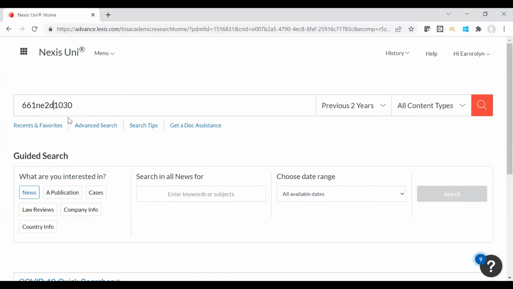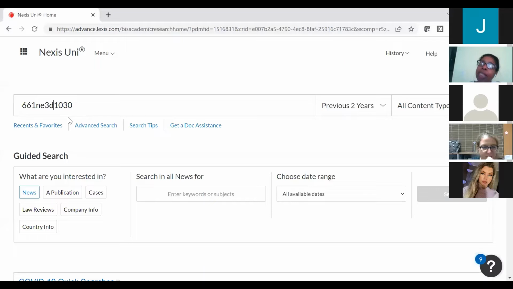2D is letting you know I need volume 661 of the Northeastern Reporter, second series. 3D, I need volume 661 of the Northeastern Reporter, third series. Most reporters are into the second and the third series, but when we get to volume 999 of that third series, and it's time for us to start all over with a new volume, we're going to go to the fourth series. So I just wanted to explain the significance of that 2D and that 3D.